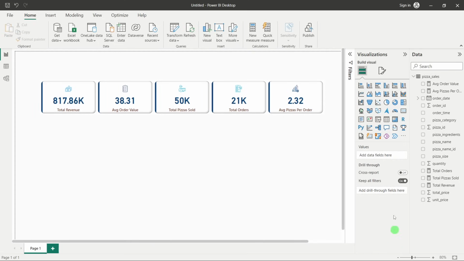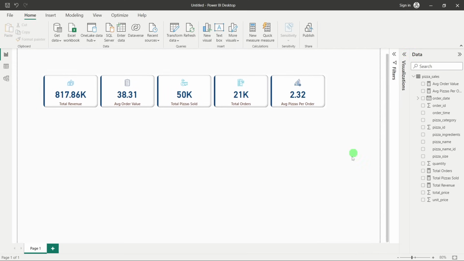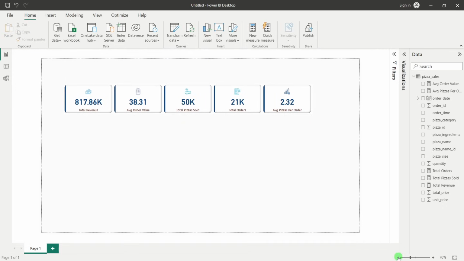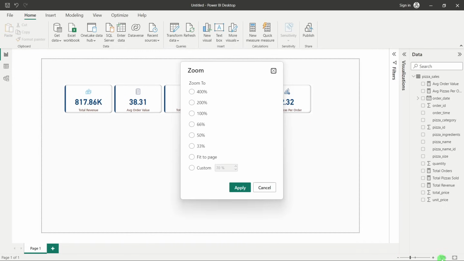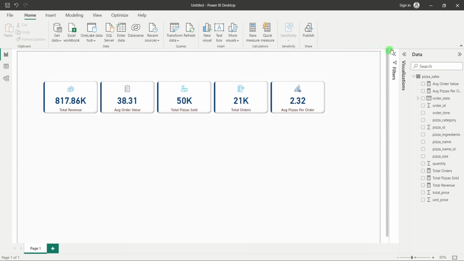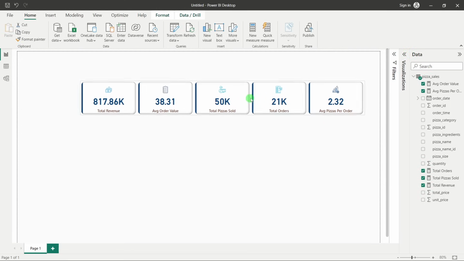Perfect. I'll just close this. If you can see, you are using the scroll bar here. If you want, you can reduce the size from here. Right now it is 75%. You can use custom. Let's say I will be using 80%. You can see it is fitting perfectly over here. All right.